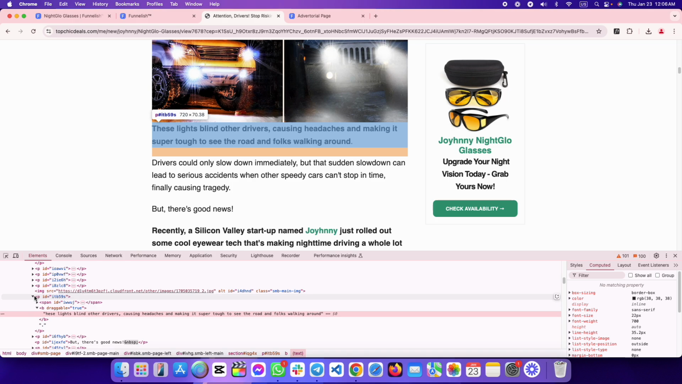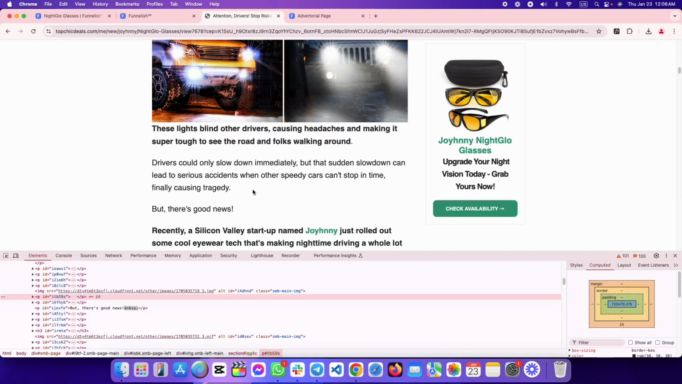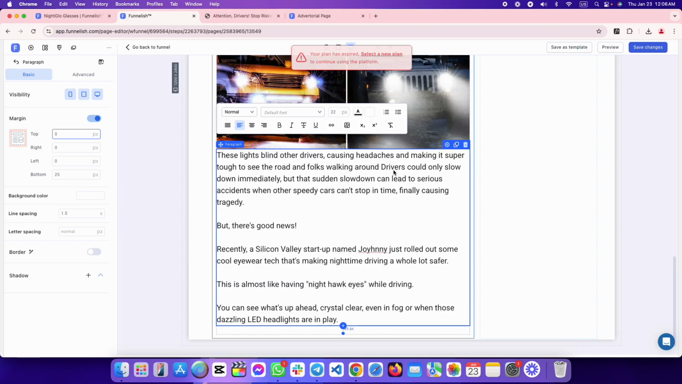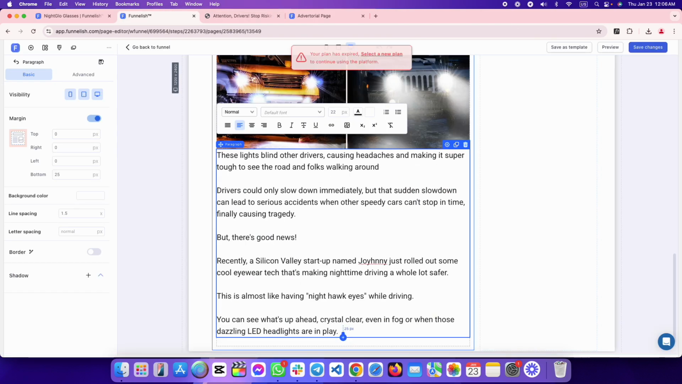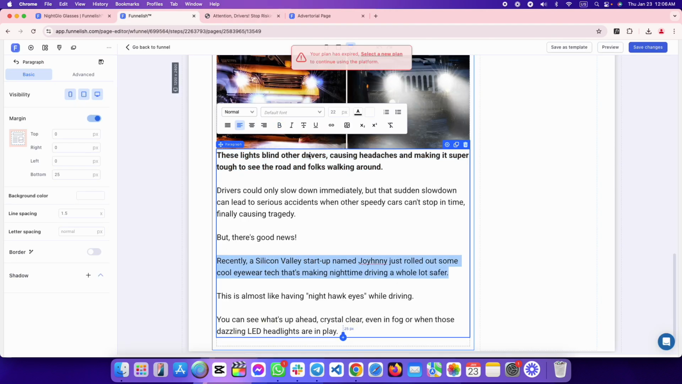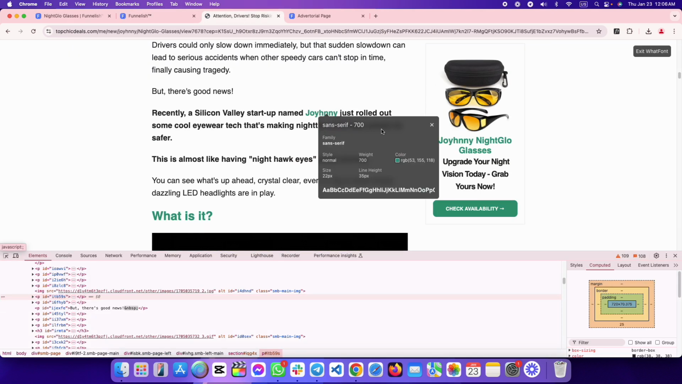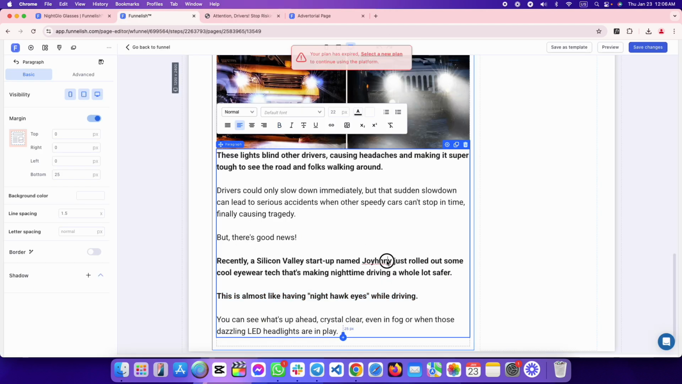So as you can see, here will not be any margin top, and we have to make a space and make it bold. Also make this text bold, this one also, and you can see they are using this color, so it will be here.